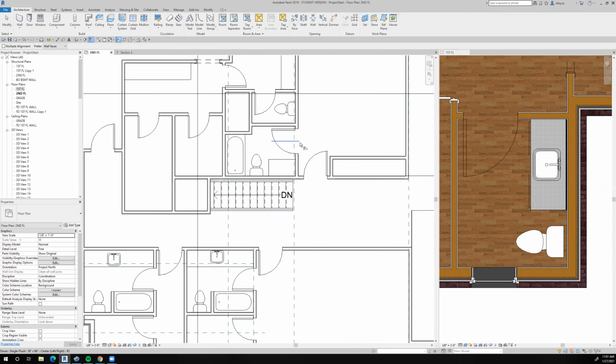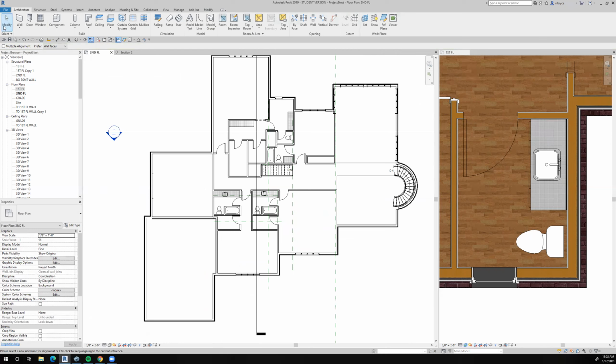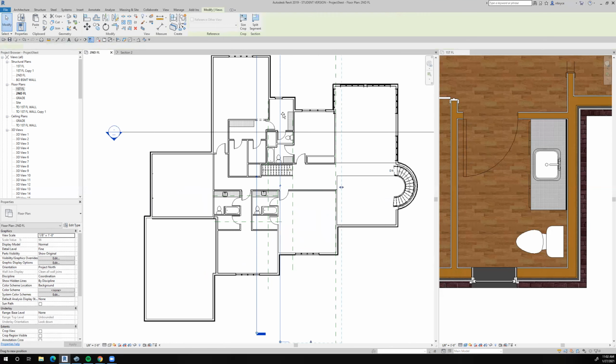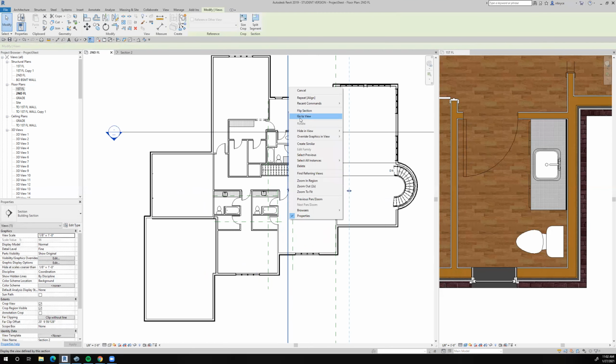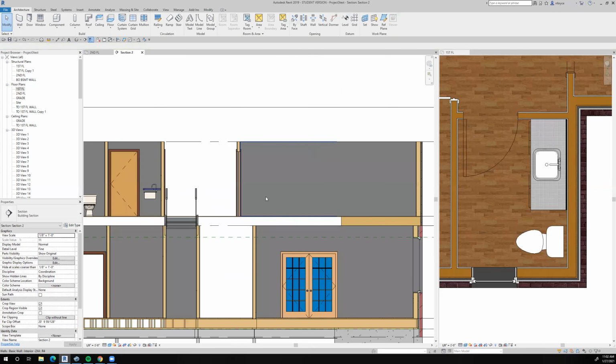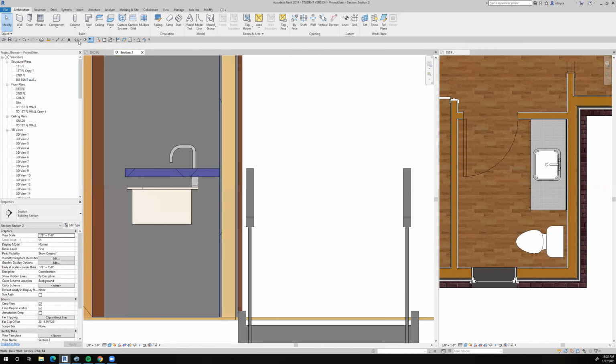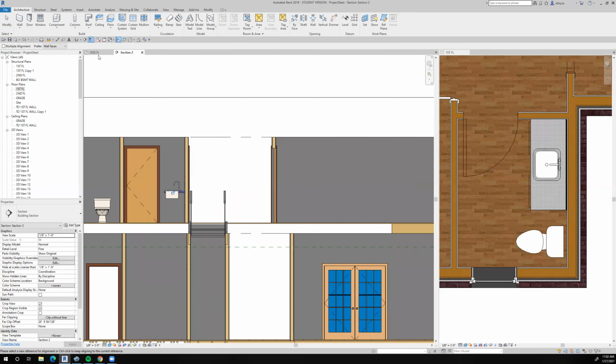Back to the second floor. Let's go over here and go to that view. Should be able to see the sink. Yep, sure enough. All of my sinks were placed too low. All right, one more to go.